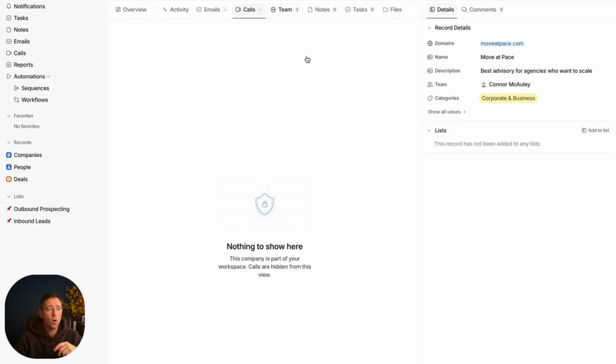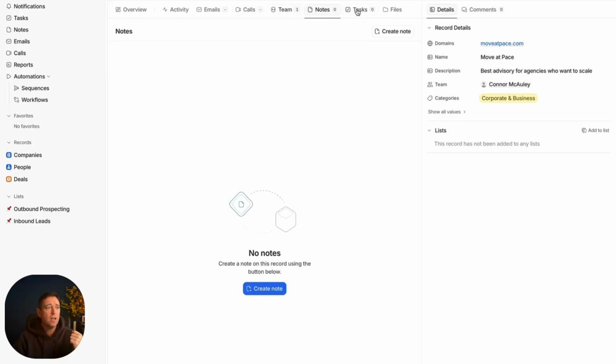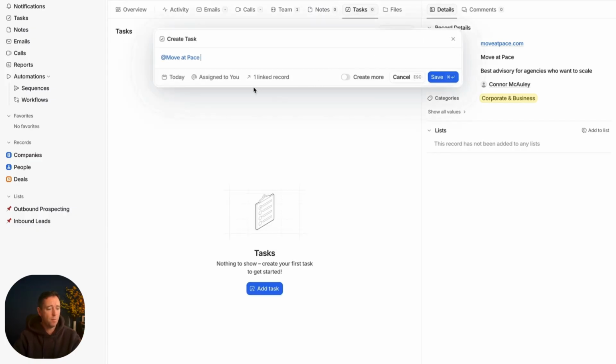As I mentioned, all of the team members will be kept in here, so it's easy for you to go and manage them and to see what's happening. Your notes are recorded, your tasks are recorded. So let's create a task here now and just show you what that looks like. Create a task, move a pace at Connor McCauley, so we can link the two of those.